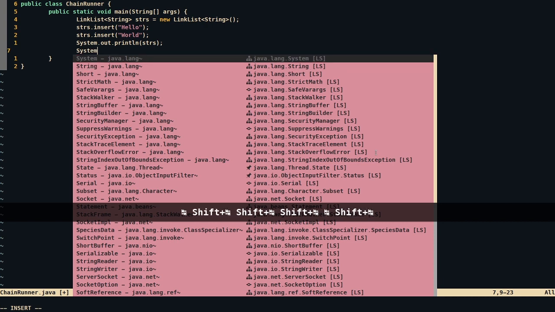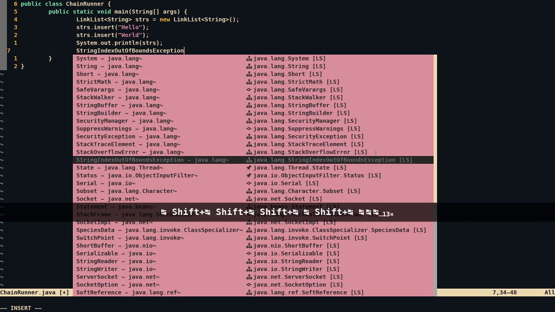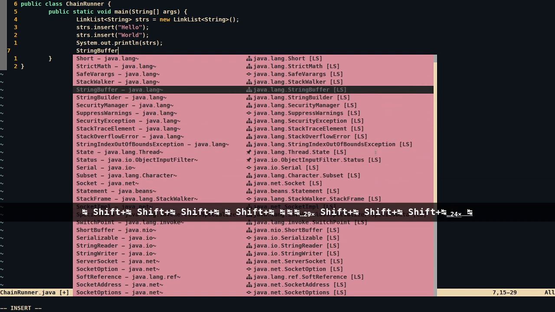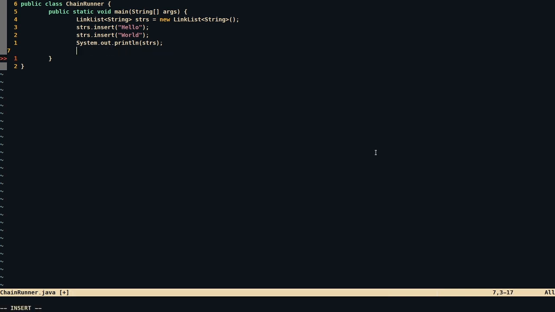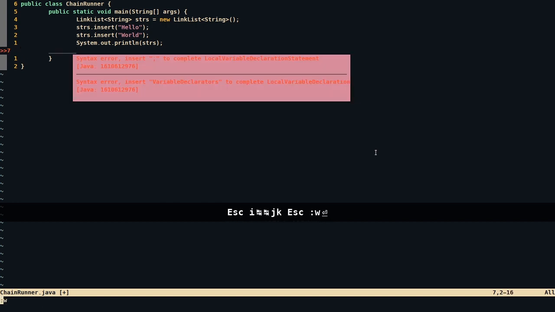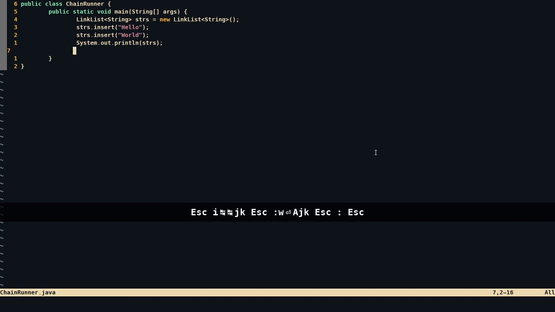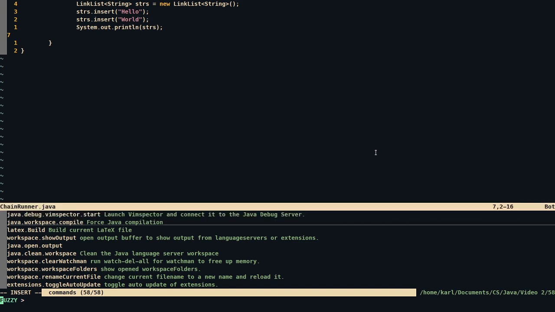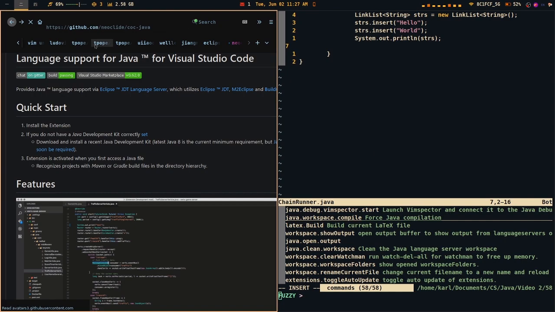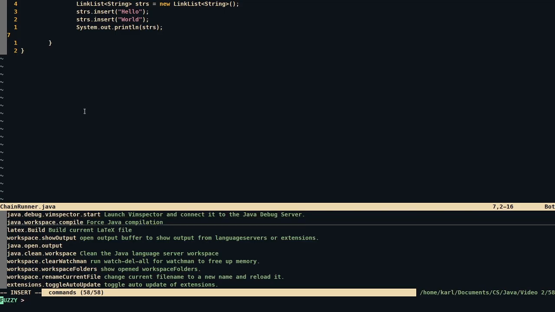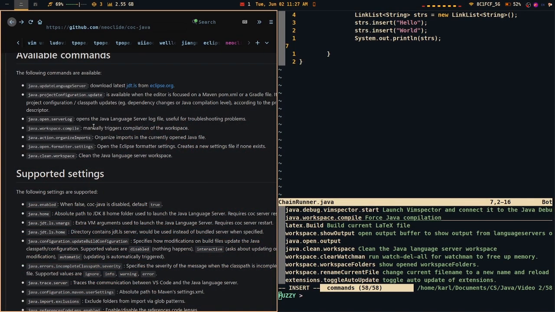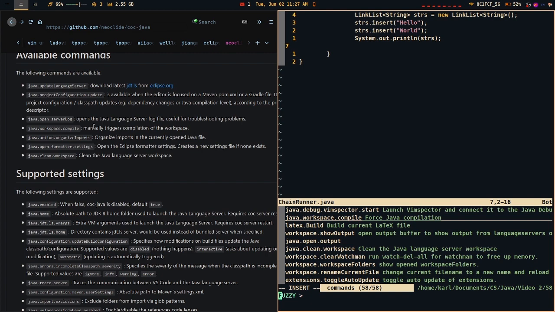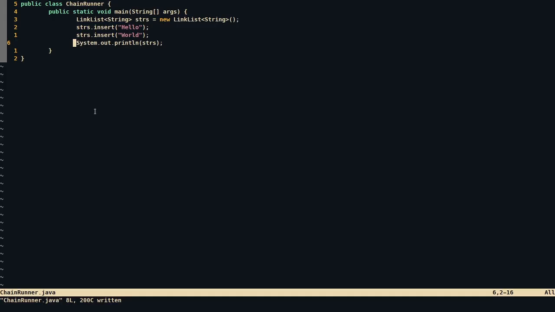Hitting tab or shift tab, you can go through the entries. This is exactly how it works in VS Code. In addition to that, if you do CSC command, you can look at commands that the language server COC Java comes with. If you have some Maven build, you can actually use COC Java to make it. More things you can do.